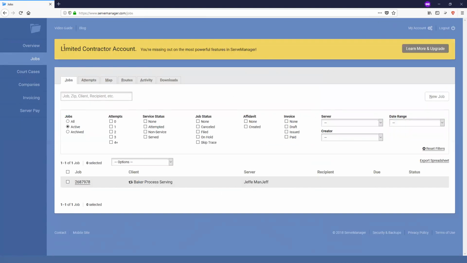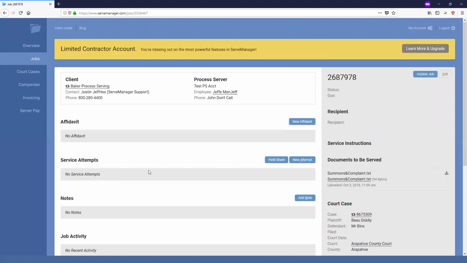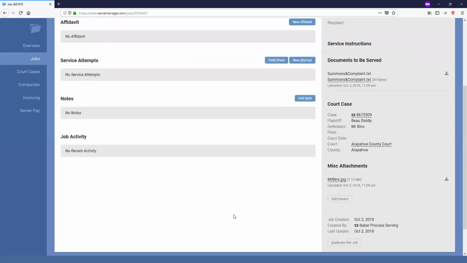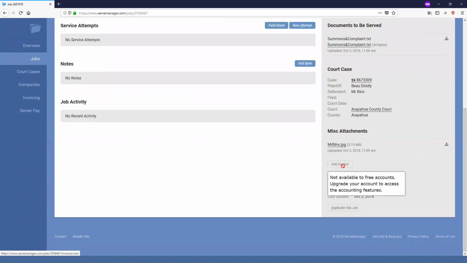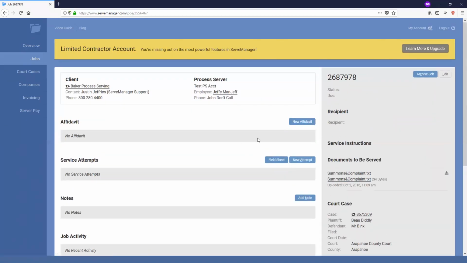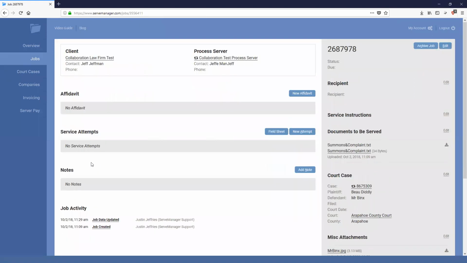So here we are inside of the limited access account. As you can see, it has the banner at the top that says limited contractor account. We can go down here and we can see this job. We can click on it and we can see all the information that we have loaded already onto this account. It's very similar to what we already have in here on my subscription account.